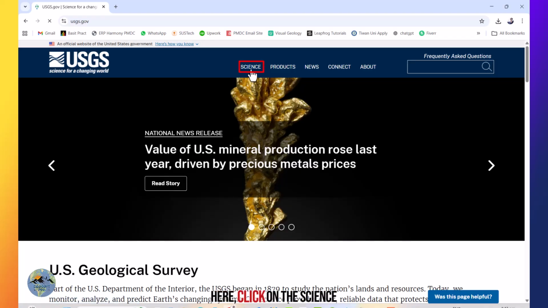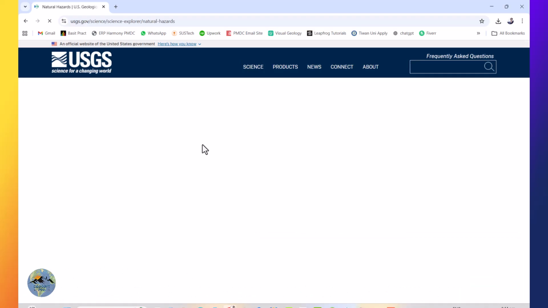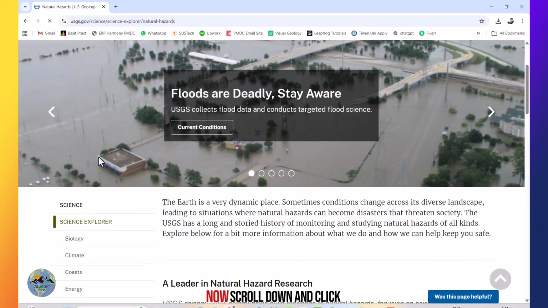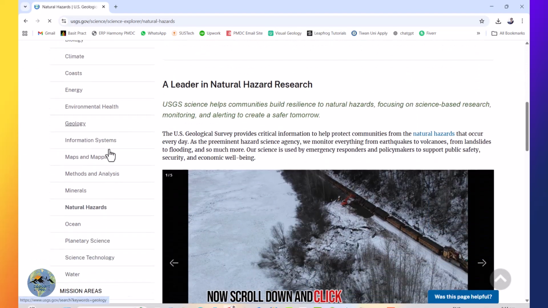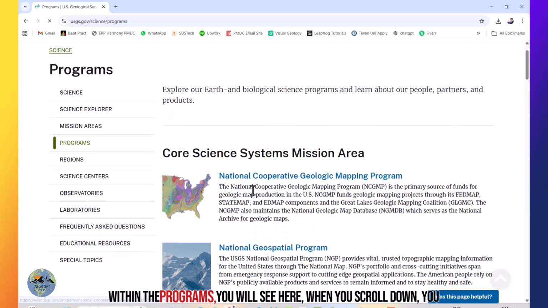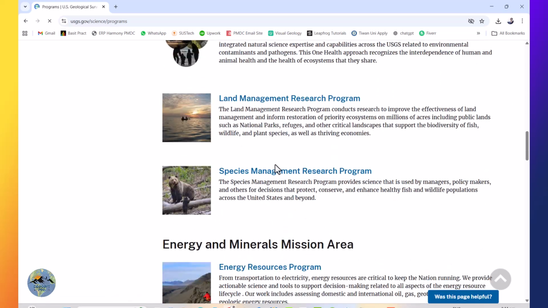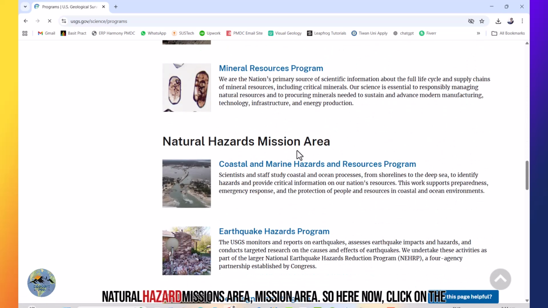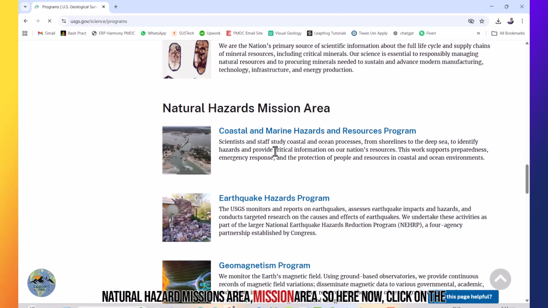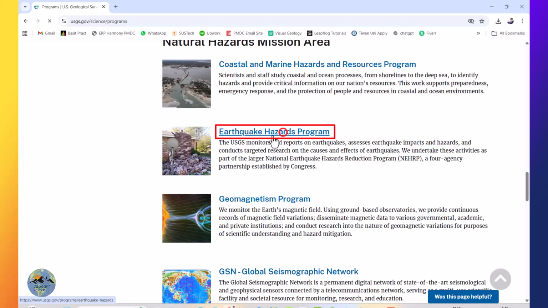Here click on the science. Within the science, come here to natural hazards. Now scroll down and click on the programs. Within the programs, when you scroll down you will see the natural hazards mission area. So here now click on the earthquake hazard program.